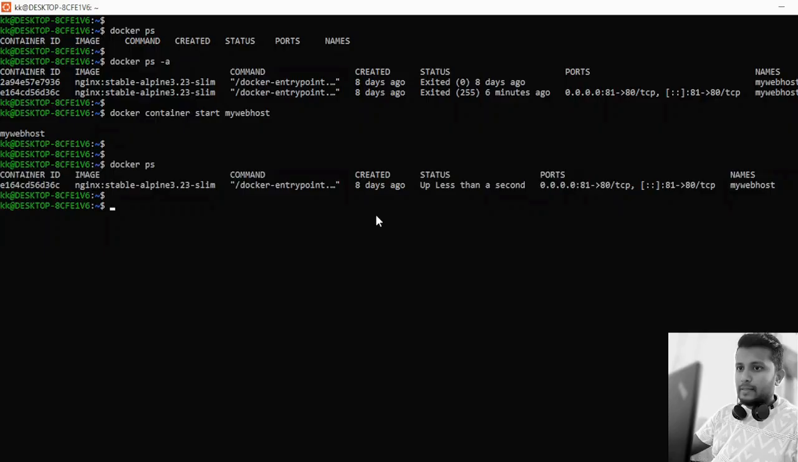So what we do now is create a sample file, let's call it sample file from local machine, something like this. Okay, we have this file, and let's copy this file from our local machine to the container.